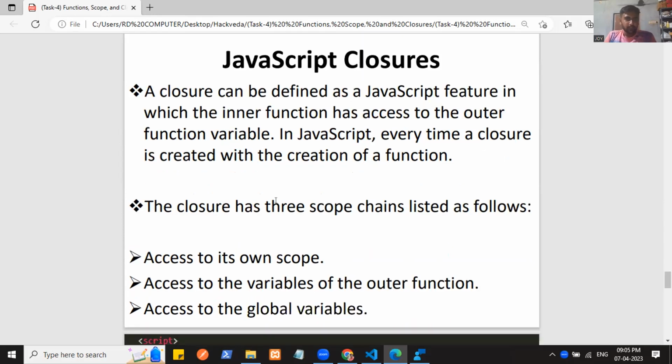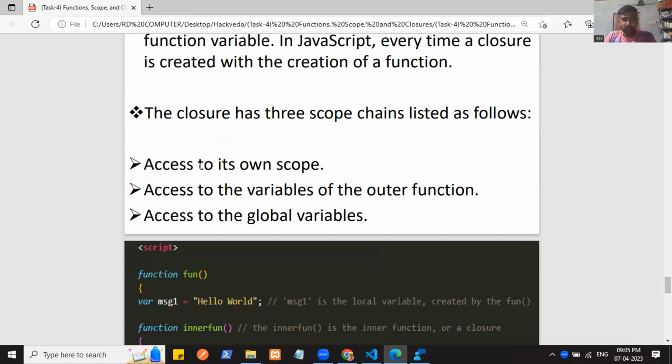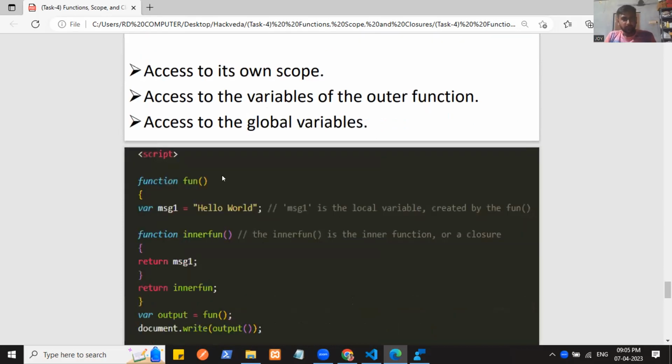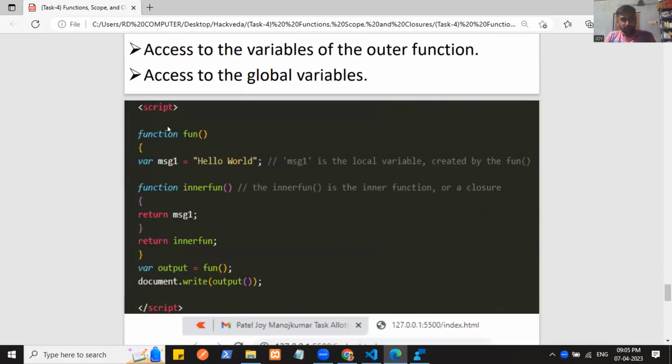So closures here have three scopes. That is, a closure can access its own scope. It can access the variables of its outer function. It can also access the global variables. So here is a code, a little example I have given to explain the closure.